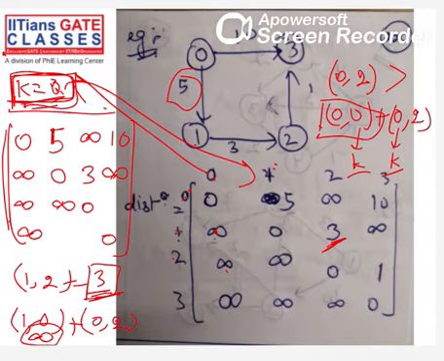Now from 2 to 3. So from 2 to 3, you have value 1. So 2 to 0. 2 to 0 is infinity. So 1 is there. Alright. So now 3 to 1. Okay. So 3 to 0. 3 to 0 is infinity. So no change. Okay. So after one iteration, this is the graph that we have obtained.